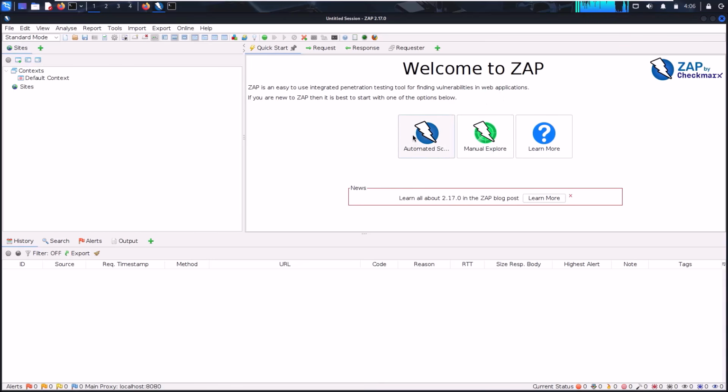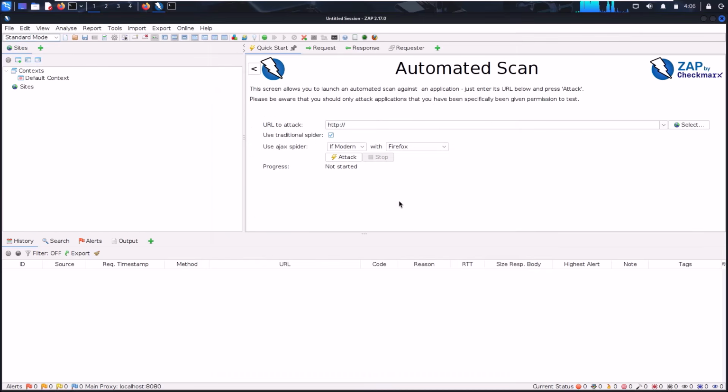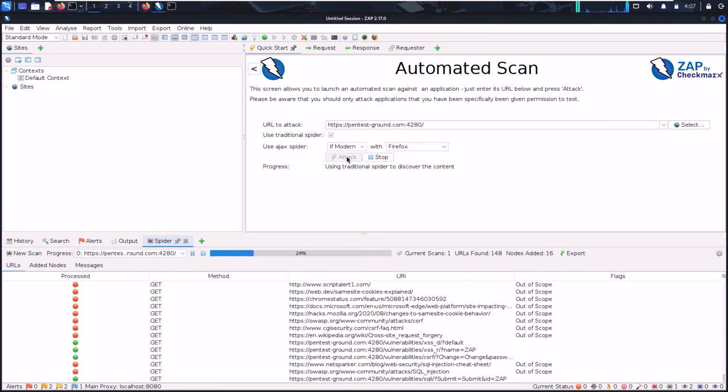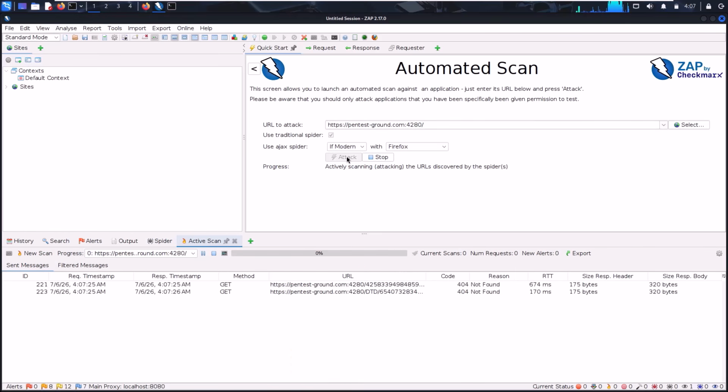Right on the Quick Start homepage, we have an excellent option for an automated scan. It may prompt you to download some add-on updates, but for the sake of this demo, I am going to skip them. Simply paste your target URL into the box and click the Attack button. ZAP immediately gets to work. It will automatically spider and crawl the web pages, actively looking for vulnerabilities and misconfigurations across the site.